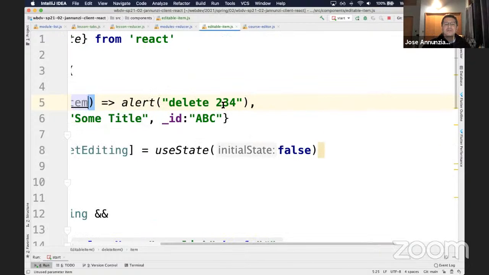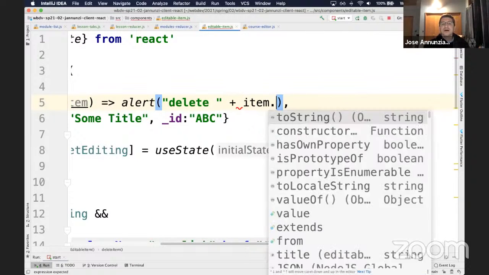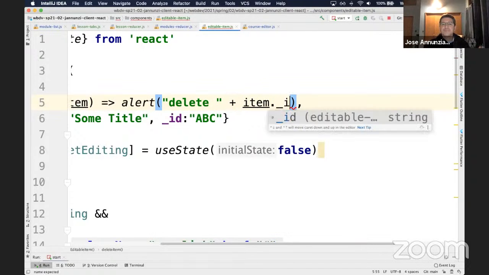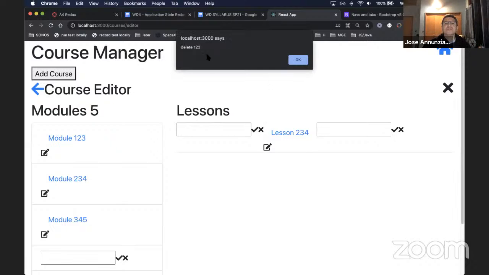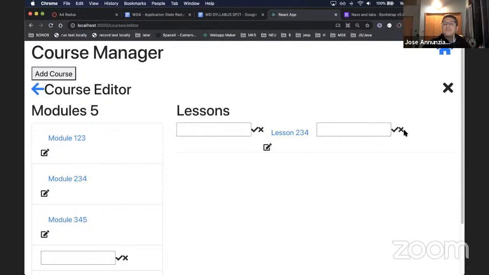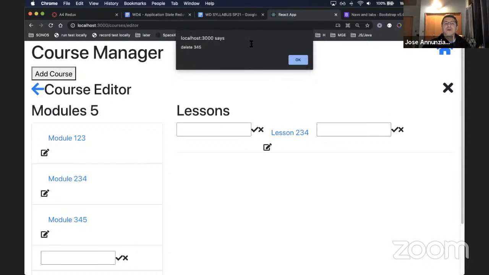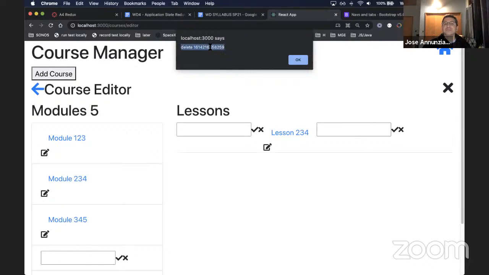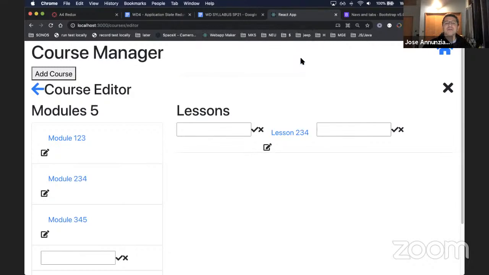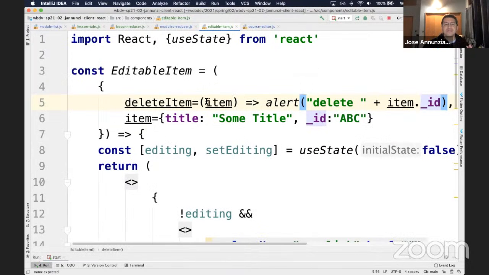So I can say delete, and then the item.id. The ID, right? Let's see. Delete. There it is. Delete 1, 2, 3, and this is delete 2, 3, 4, 5, right? And this delete down here is delete some weird number. Okay. So we definitely can pass that information, but who's going to pass that to me?